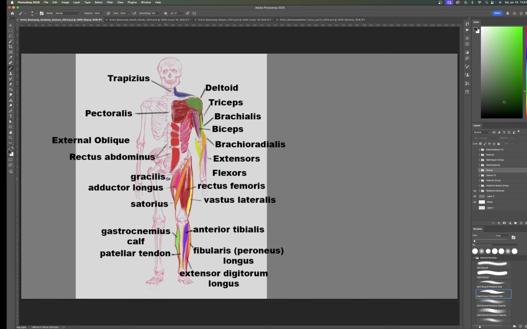We have the gracilis of the upper thigh, the inner upper thigh. The adductor longus, this pink one that goes underneath the gracilis, and the sartorius. That is unique in that it comes from the outside of your hip and comes inwards towards the inner knee. Right? So it wraps into the inner knee. And the rectus femoris, which is right in the middle of your thigh. The vastus lateralis is the muscle on the outside of your thigh.